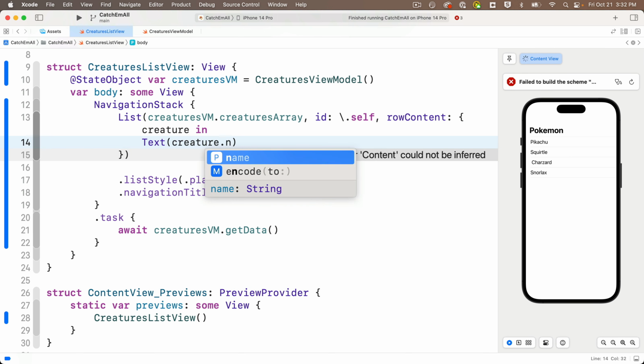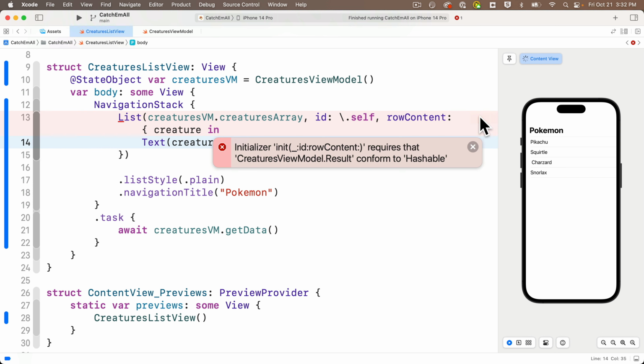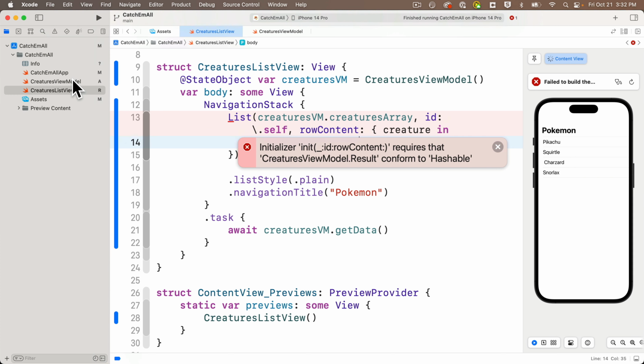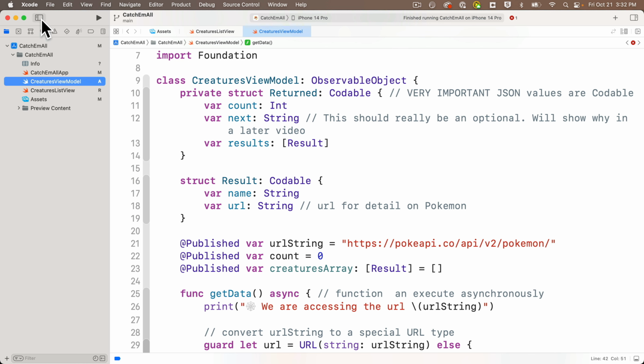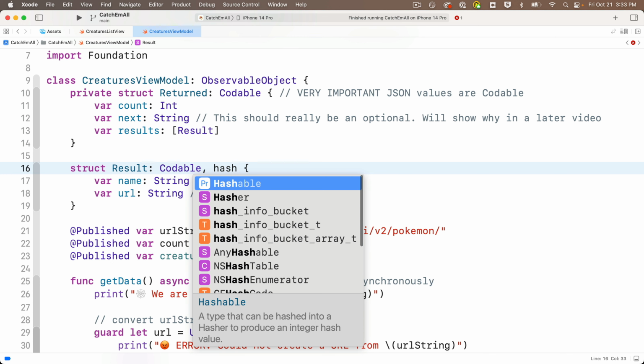And here we've got one more error that we need to address. Again, very common when working with SwiftUI. This says we're not conforming to something called Hashable. For now, all we need to know is that conformance to Hashable is necessary for an array that we want to iterate over, like we're doing in this list. But all we need to do to conform to that is to head back to CreaturesViewModel, and in our Result struct right after we conform to Codable, we'll add comma, Hashable, error fixed.